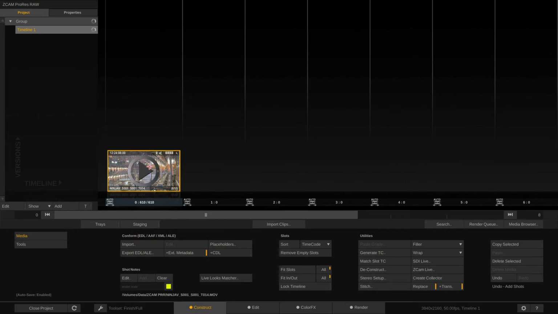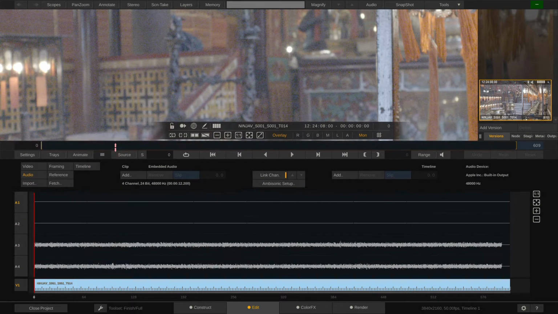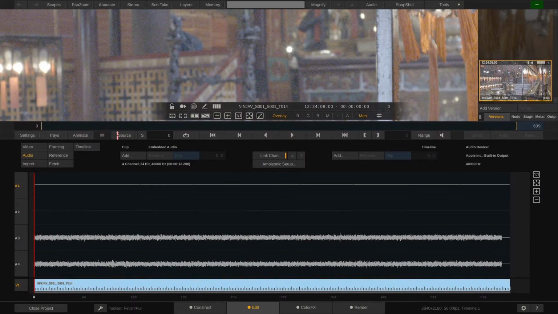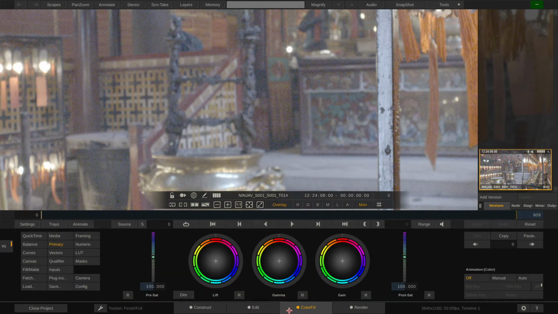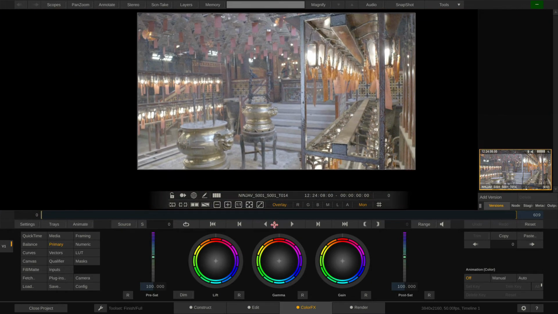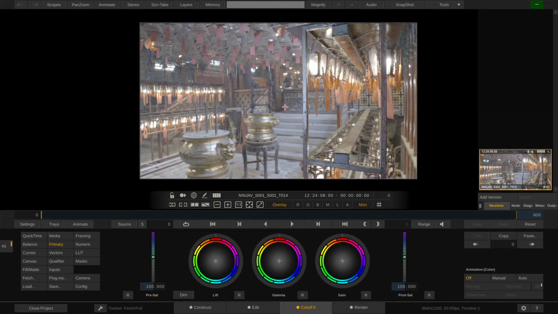Now you can either double click the clip or go straight to one of the tabs here at the bottom. If I go to edit and go to audio and pull this up a little, you can see we have four audio channels with this file. And if I go to color effects, I can start grading the clip. Two important hotkeys: with alt and drag up and down, you can scale in and out, and with space drag, you can position the clip.